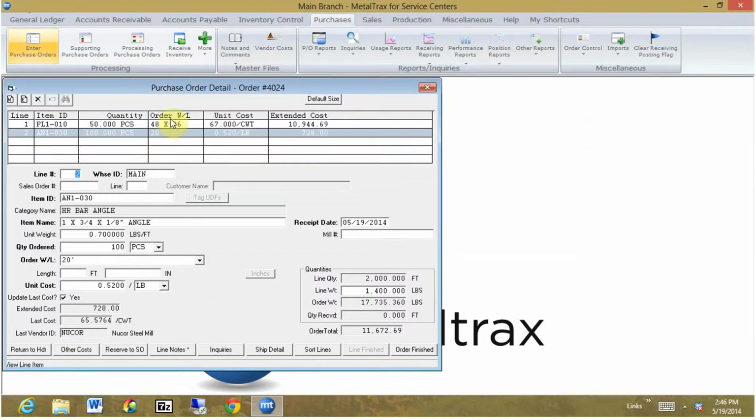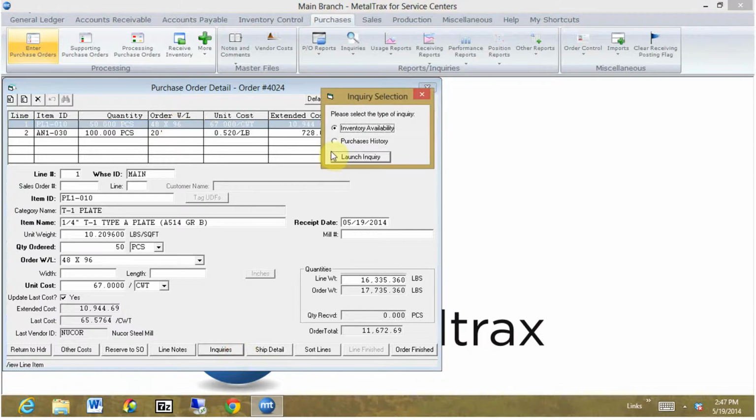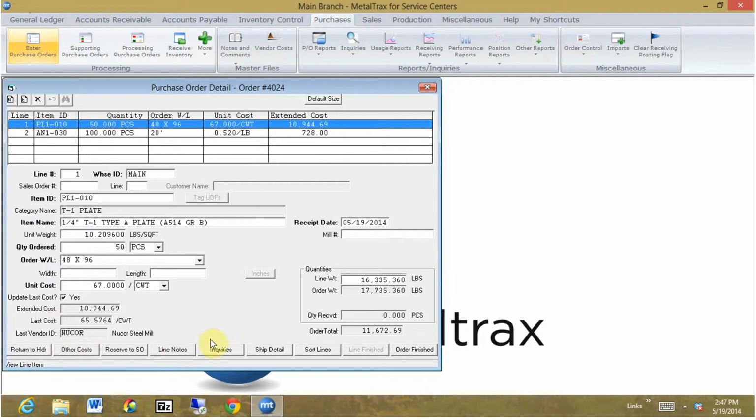Let's go back up though, and let's click on that plate and see if I have any of that. And I can come down, click on the inquiries button, and see how much plate I have. I do have some plate. You notice it'll bring in and it'll tell me what I have in non-standard. It'll also tell me the 48 by 96, 48 by 120s, and the 60 by 240s. So I do have quite a bit of that 48 by 96 material. When I'm done, I'm now ready to finish my purchase order.